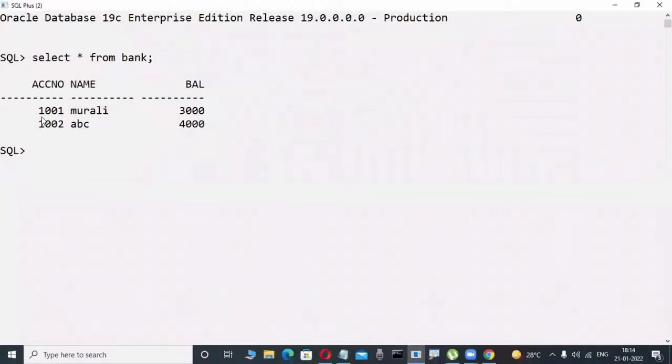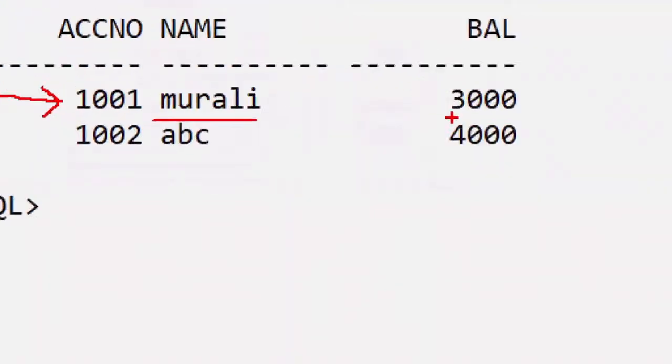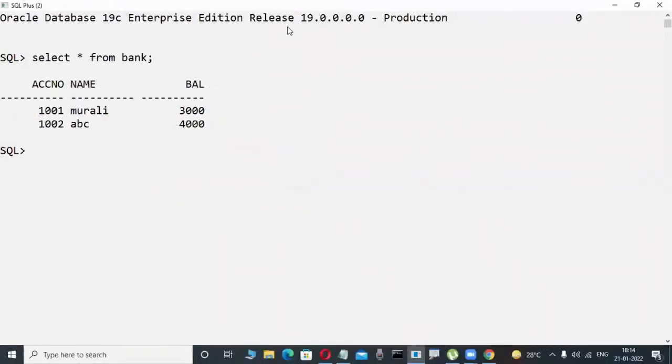Suppose this data, observe it for one minute. 1001 is an account number. My name is Murali, I'm an account holder. My balance is how much? 3000. My balance is 3000, for example.